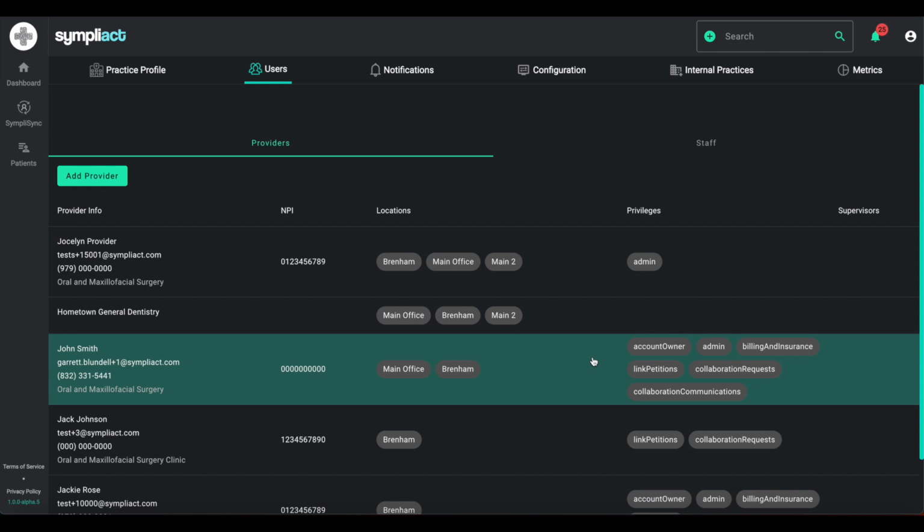So that's a general high-level overview of the users section within the admin section of the application.